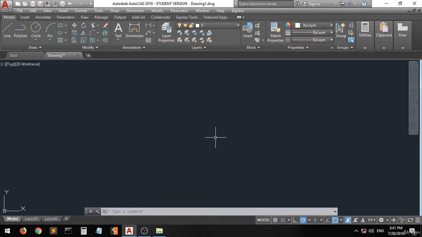Hi guys and welcome. In this lecture I'm going to show you how to deal with the layers, how to create a new one, how to make drawings or drafting in certain layers and stuff like that. First of all, how to create a layer.